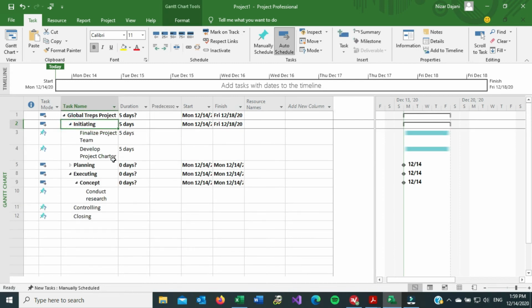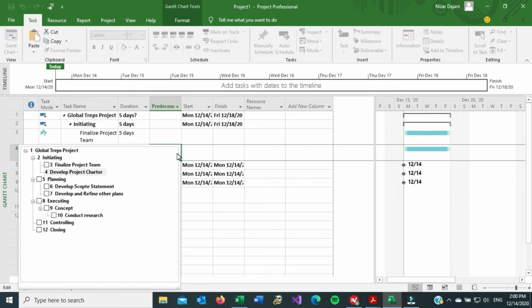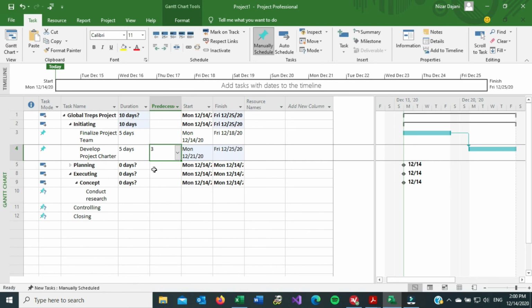All right, so predecessors. If we do initiating, now develop project charter must happen once this is done. Okay, so for example, for the predecessor of the Develop Project Charter, click on the pull down arrow. It's going to give you all your WBS tasks. Now, right now, I only have just a few because I didn't enter all of them. But for this one, I need to make it a predecessor for this. And then I hit enter or escape. So for this to start, this has to finish first. And that's what this predecessor column does.